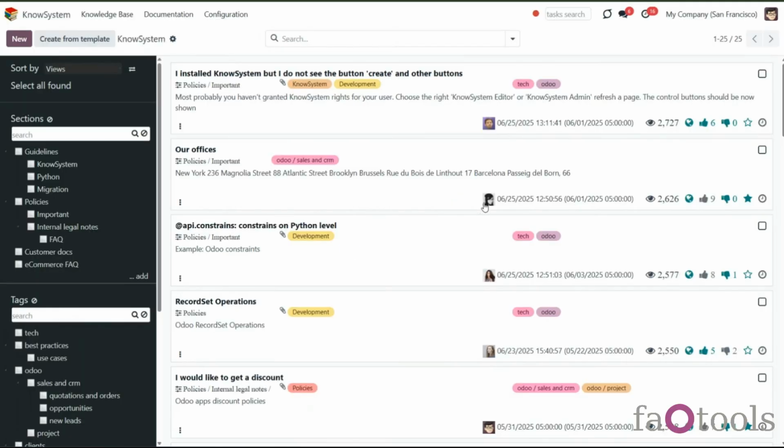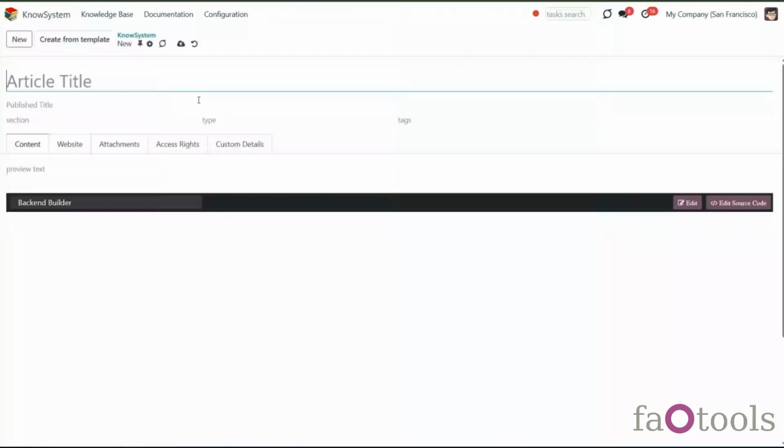Now it's high time to create an article. There are two user groups that can do it. Those are KnowSystem Admin and KnowSystem Editor. To create an article, open the KnowSystem app, click New.